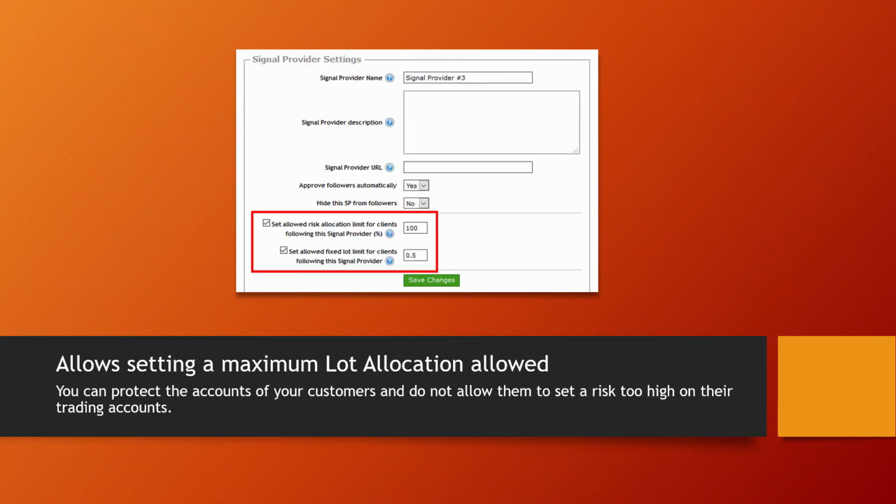Okay, let's go next. The next one is that Signal Magician now allows setting a maximum lot allocation. This works when you're using simple settings, but not in advanced settings, which, by the way, I really want to retire in the next versions, but I'm still deciding on this one. Simple settings are really not complicated and make things really easy for signal providers and clients. But the problem we saw is that, how to say it, I've seen it just too many times.